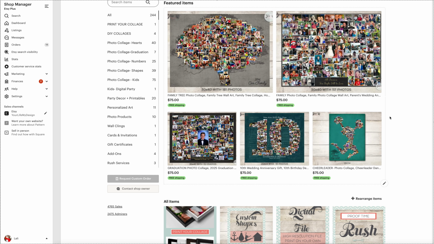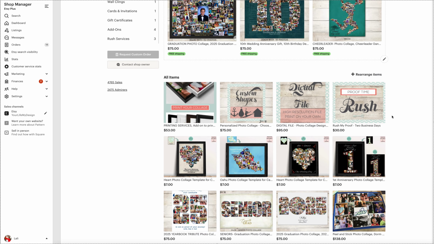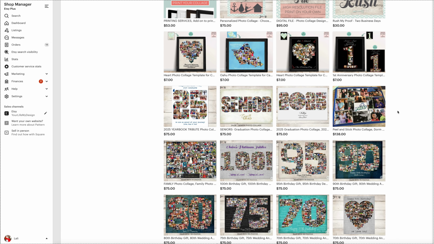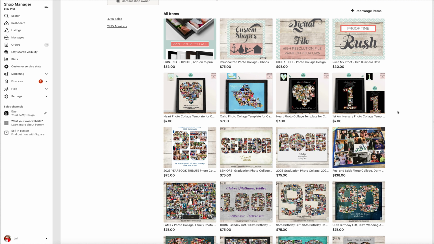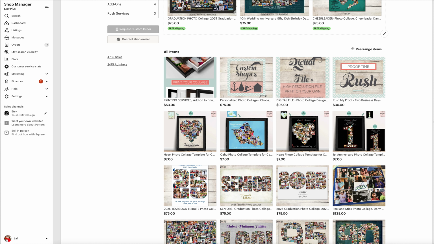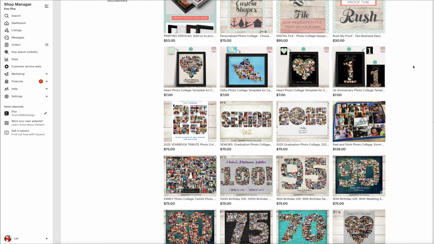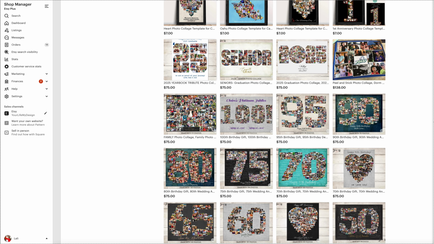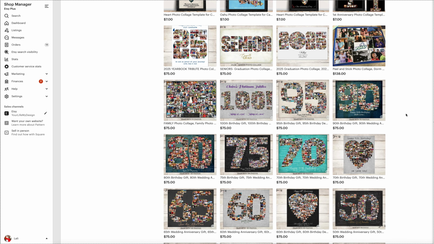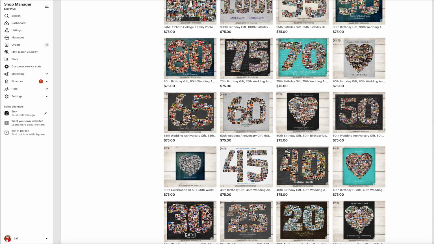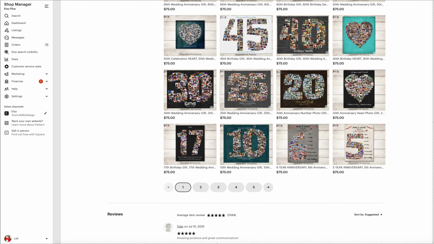And then lastly, rearranging. To rearrange items, I do have them arranged specifically like this on purpose. I have some of my add-on items at the very top. I had this entire digital section on the second row. I had some of my senior things on the third row. And then, because I sell photo collages, I wanted to count backwards. So 95, 90, 80, 75, 70, and this is a 70th heart, 65, 60, this is a 60th heart, and so I just set it up that way.